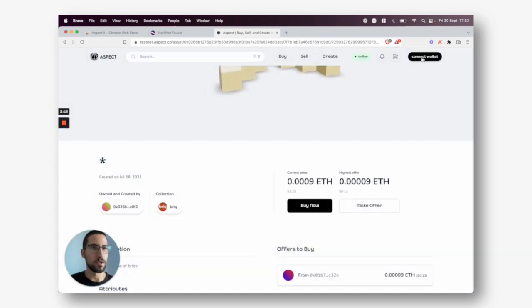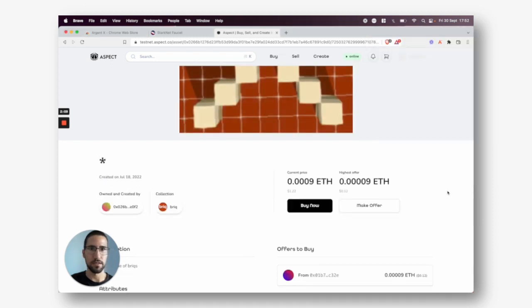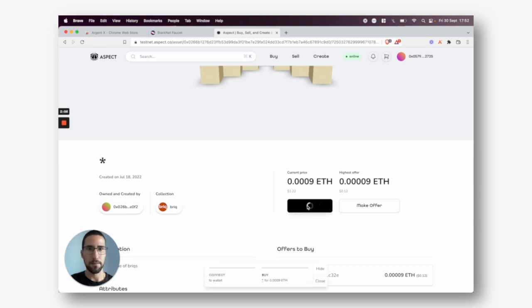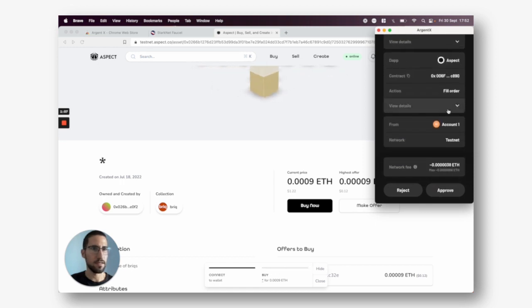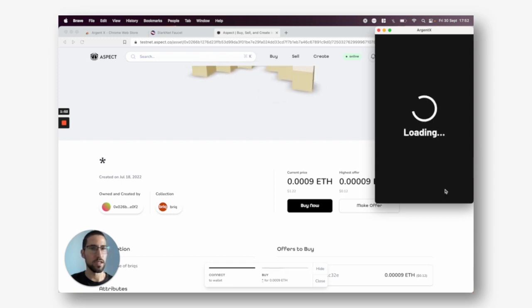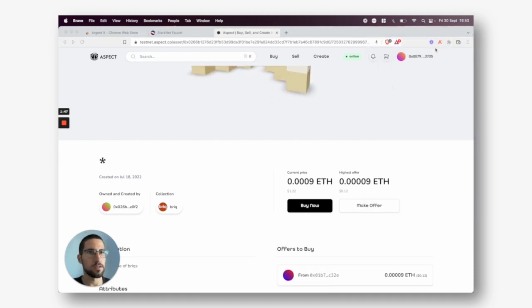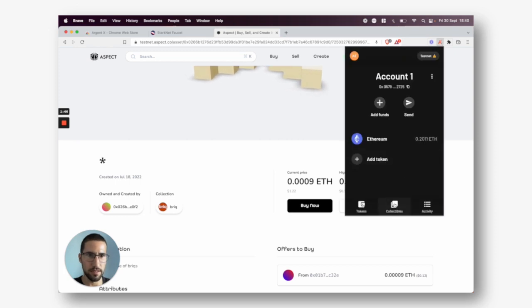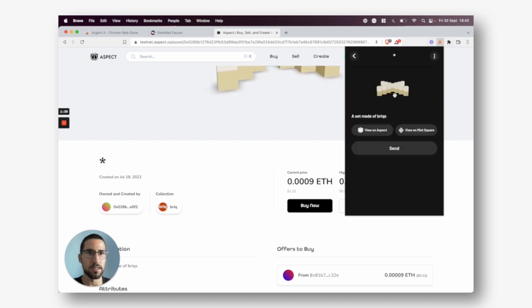Okay, we need to first connect the wallet. We can choose here the account that we need to connect to. Let's connect the account one, buy now. Okay, here we can see some details about the transaction and approve, and we should have our NFT soon. All right, so now that the transaction is complete, we can see here in the collectibles tab, the NFTs. And we can see here the one that we just bought.